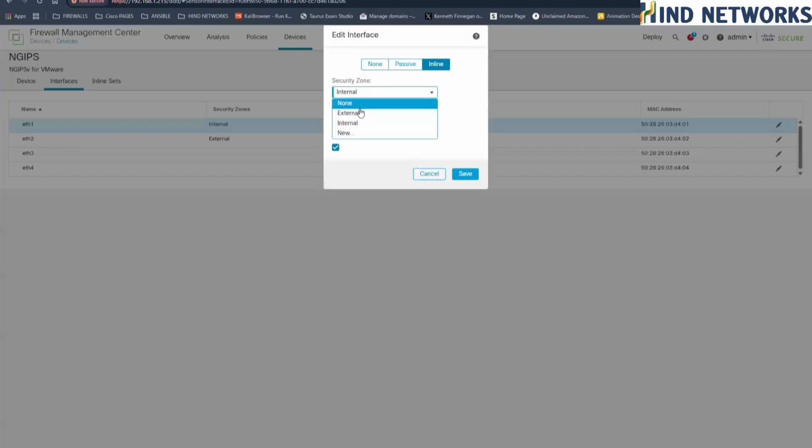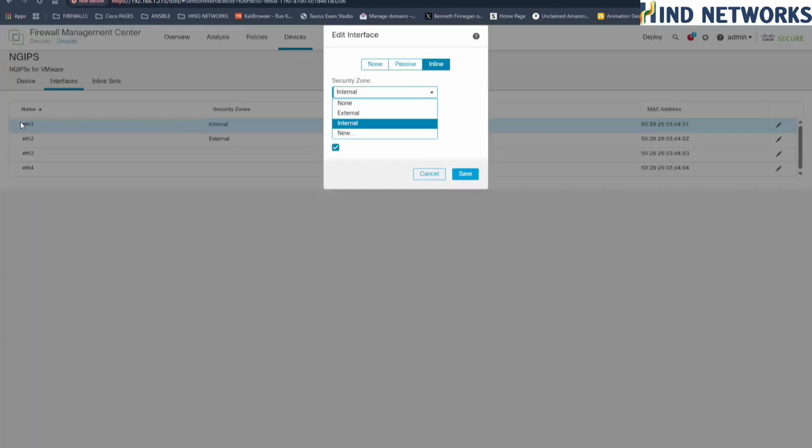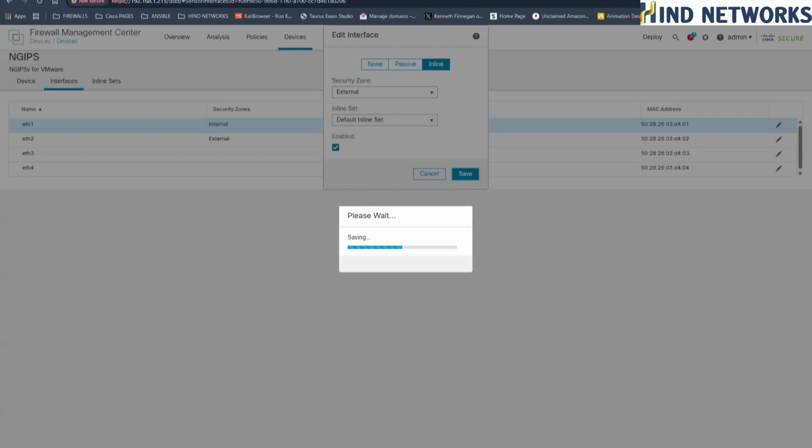Now you can go and select your zones. For the first interface, which is going to be your G0/0, it will actually label it as ETH1. So for me, that is going to be an external one. Okay, so let's go and configure that. You make sure that it is enabled and set as external here. And then click save.